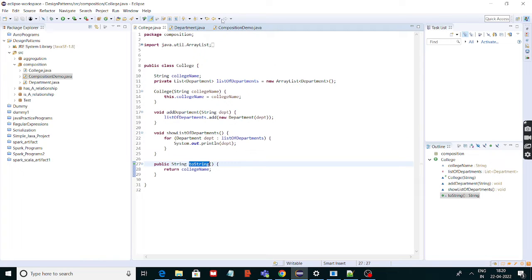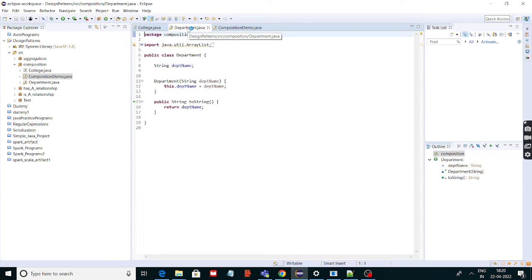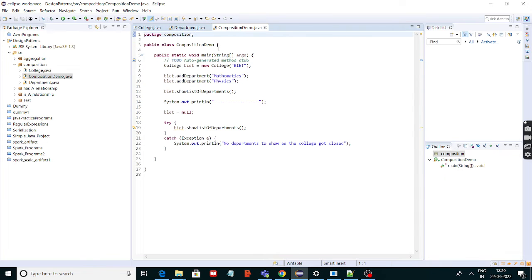Now we can observe here that this college has multiple departments. There is a list of departments. So now let's have a look at the Department class. The department has a department name. That's it, it's a simple class. So now let's have a look at this client class.